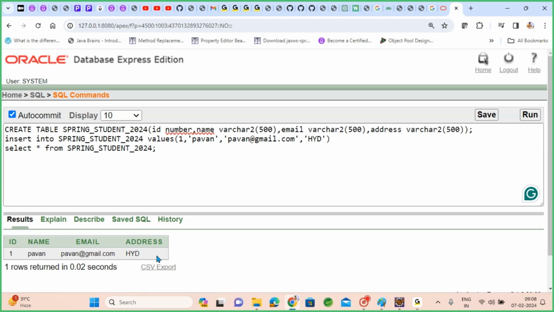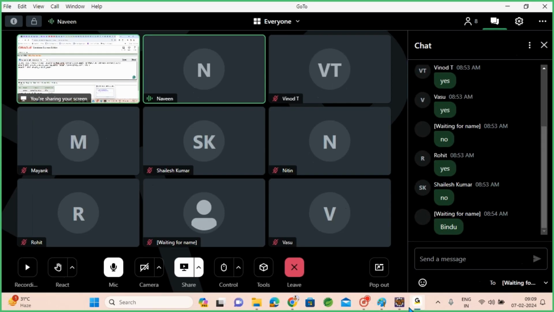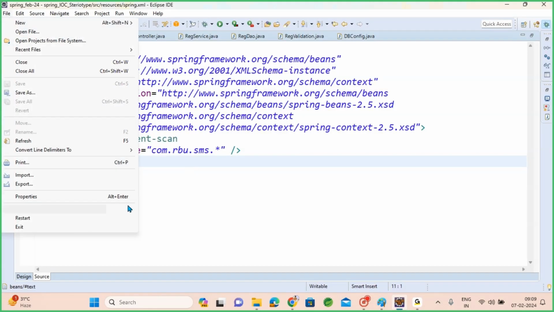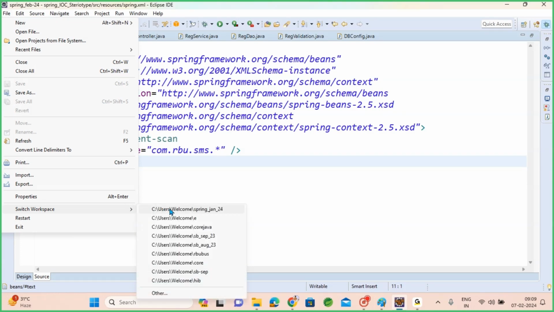Now if you want to connect with this database and store your information from the Java side, you can do that. Let me give you an example.